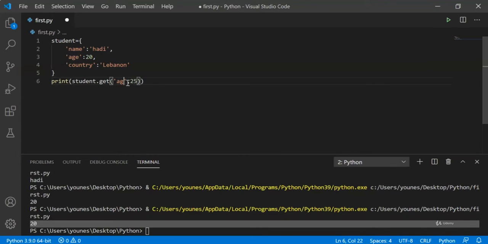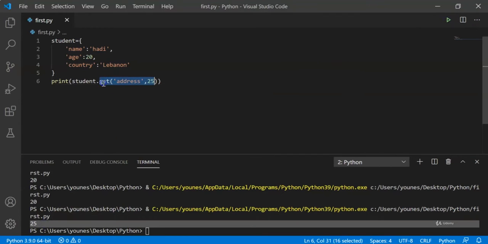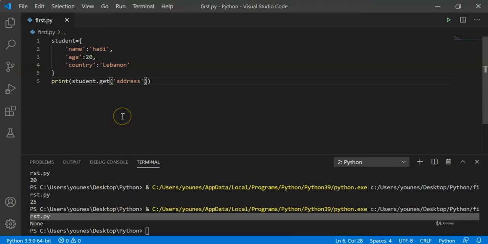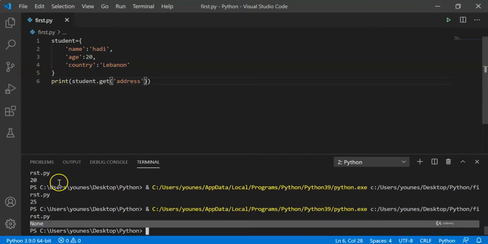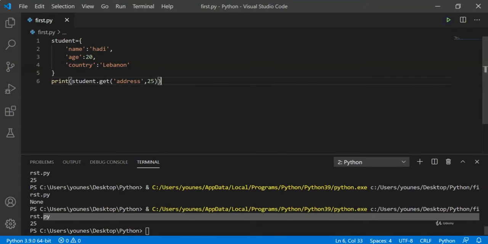However, let's suppose I am searching for the address. And in this case, if we don't find it, we are going to print 25. So simply, this get method just checks in this dictionary for this address, and we have no address here, so we simply return 25. However, if we just use this without this additional argument, we're going to get None. So Python or our program will return None since we don't have any address. So to be on the safe side, we're going to add something here.